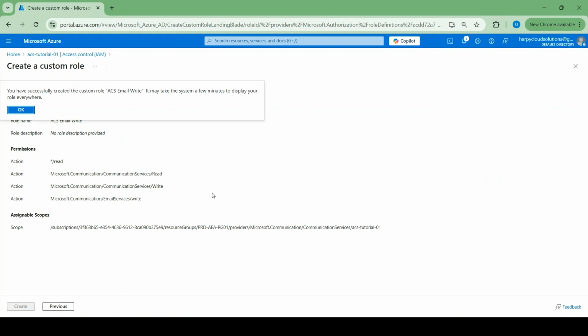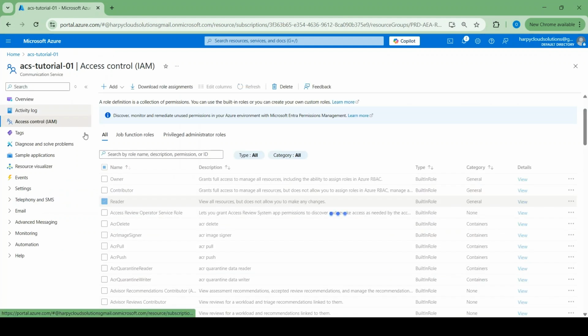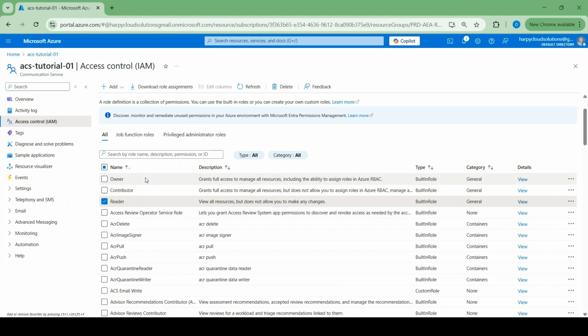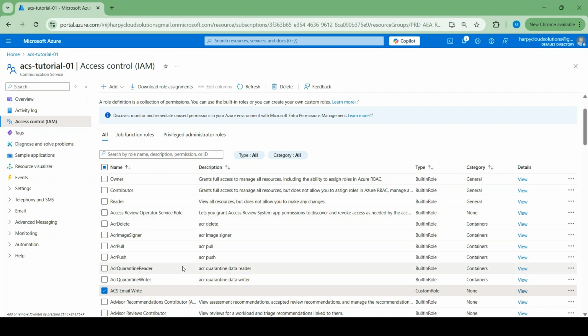All right, click on OK. That should be created now. As you can see down here, this is our new role. There's no description here because I didn't put any description. For your own purposes, it's important that you put a description there. Whether this is a production environment or even a test environment, it's always important to put a description.